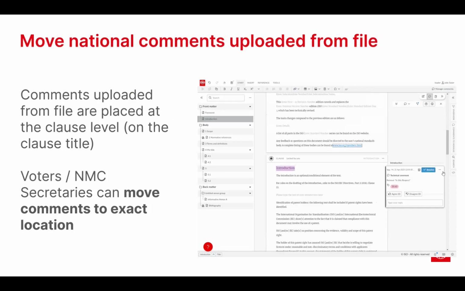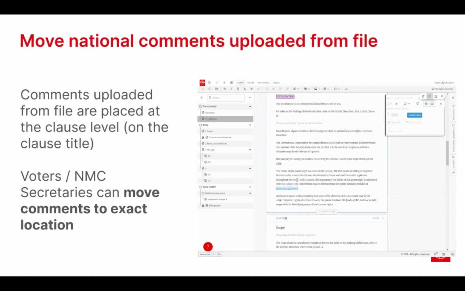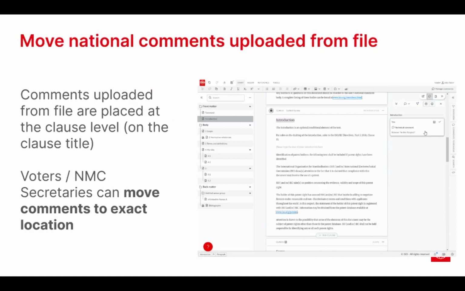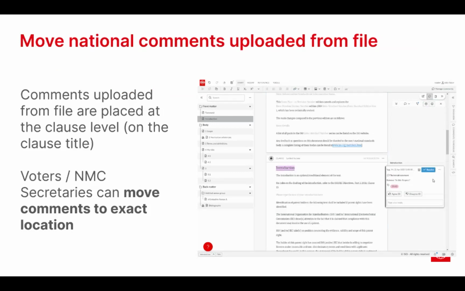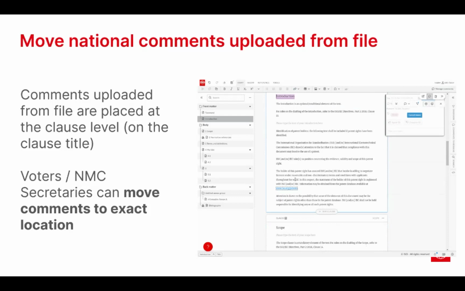One key thing to note is that when you upload these comments, they will show up at the clause or subclause level. They'll be attached to the title. However, you can very easily move the comments by simply highlighting the text where you want the comment to go and indicating that that's where you want them to move. So the first step, of course, is to select which comment you want to move, clicking on the three-dot menu where you have a move option, and from here, selecting where you want it to go, and then you'll be prompted to place the comment there.